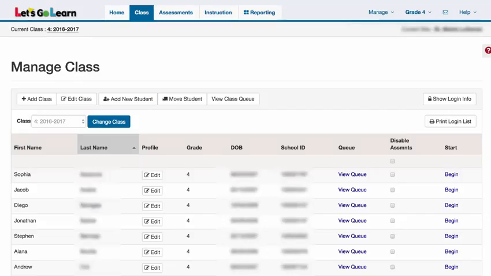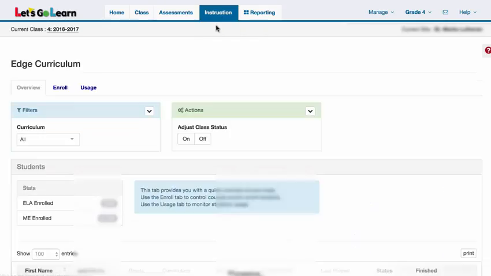Hello, I'm going to be giving you a brief demonstration on the LGL Edge product. First of all, let's assume that our students have completed a DORA assessment as well as a math assessment. In this particular case, I'm going to be showing you a class that has completed DORA and Atom. This is a 4th grade class, so let's click on the Instruction Edge 2.0 tab.